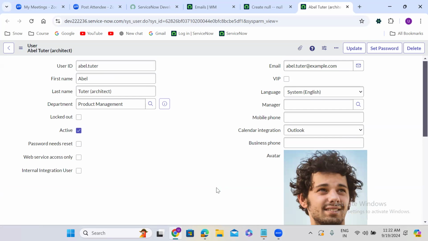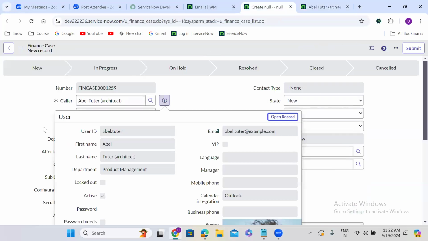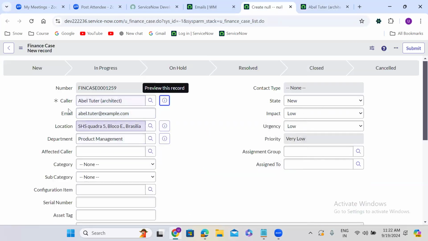But I asked only 3 values, right? I want only 3 values, right? What are those values? Email, location, department. I want 3 values, but it is giving 19 values. What should I do with it? Getting my point?